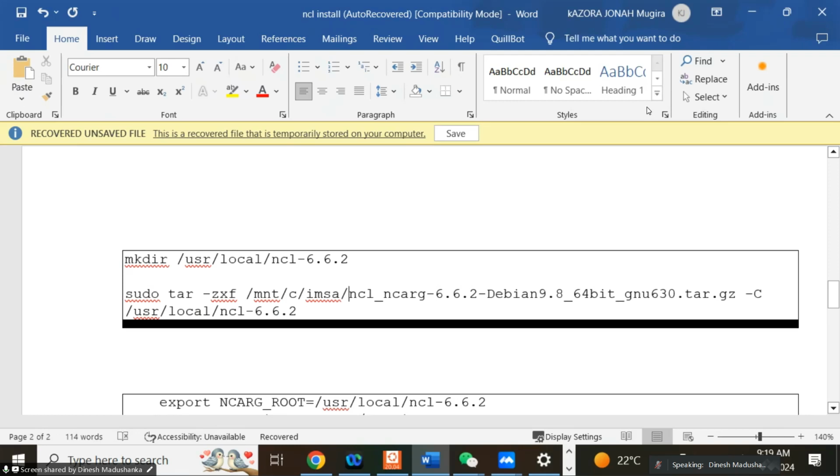Then after that, space, that capital C means you have to extract this file and copy. This command means copy into this folder. Whatever is inside the file that we mentioned, just extract it and copy all the contents into the folder named user local NCL 6.6.2. If this one is capital C, you have to give it as capitals, because those are the default commands.